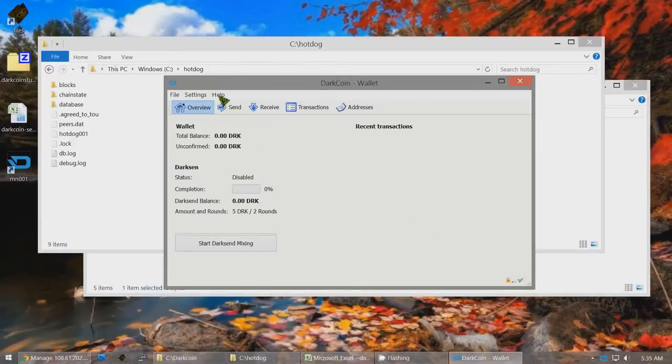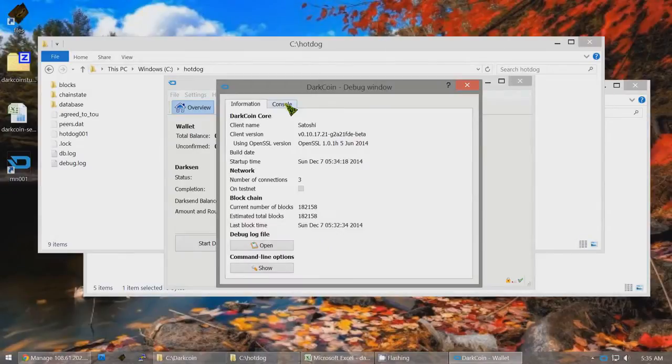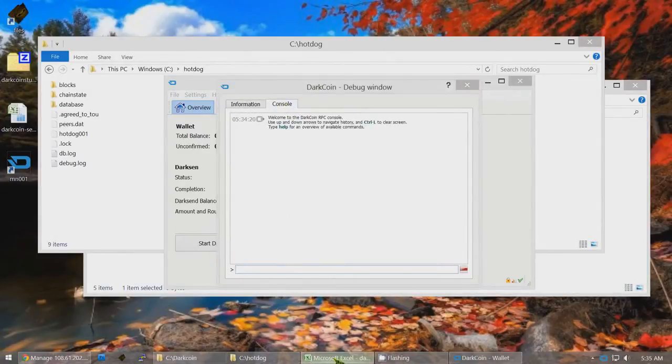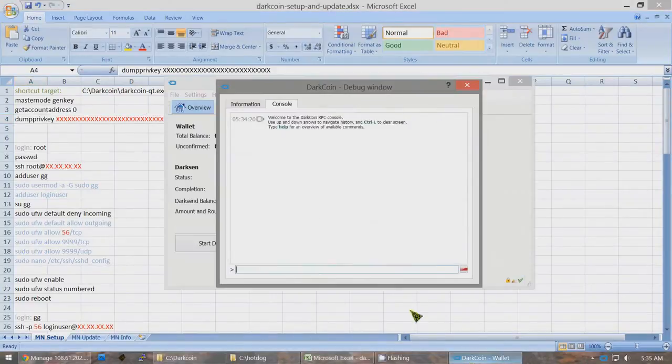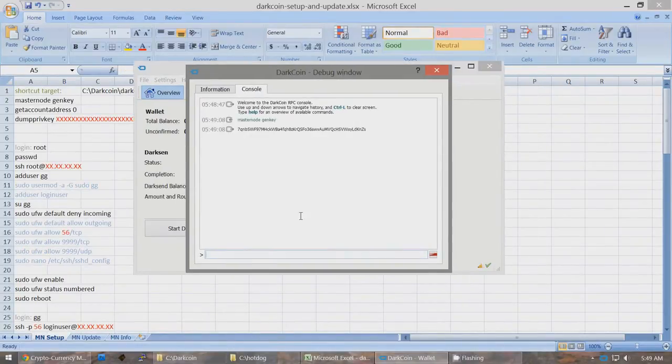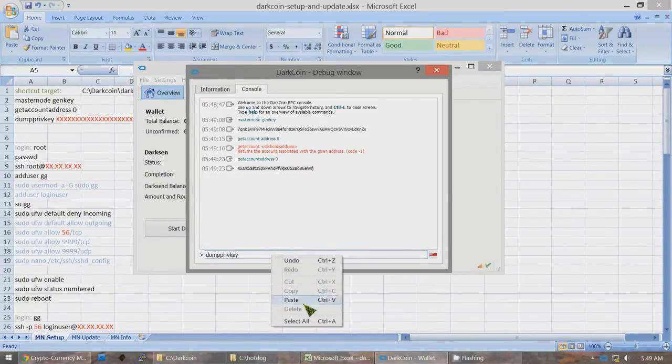So once the client has synced, you can click on Help, Debug Window, and click on Console. Okay, and if you go to this Excel file and under MN Setup, you'll see what we're going to do. We're going to do the Masternode genkey, the getaccountaddress 0, and then we're going to dump the private key of that address. So here we're going to type in masternode genkey, enter, and then getaccountaddress 0. Double click on this address and copy, and you want to dumpprivkey, dumpprivkey space, and then paste the address right here, enter, and it gives you the private key.